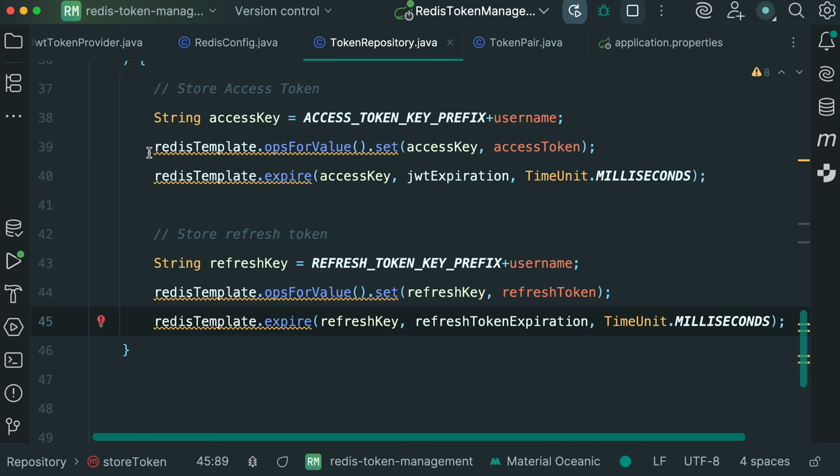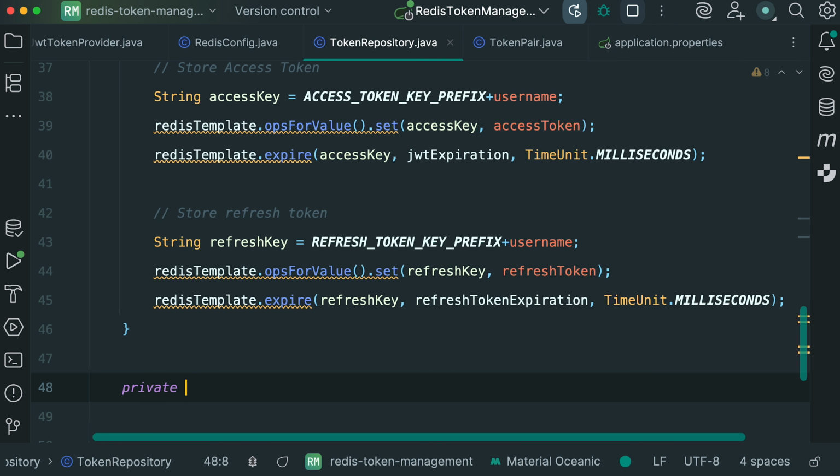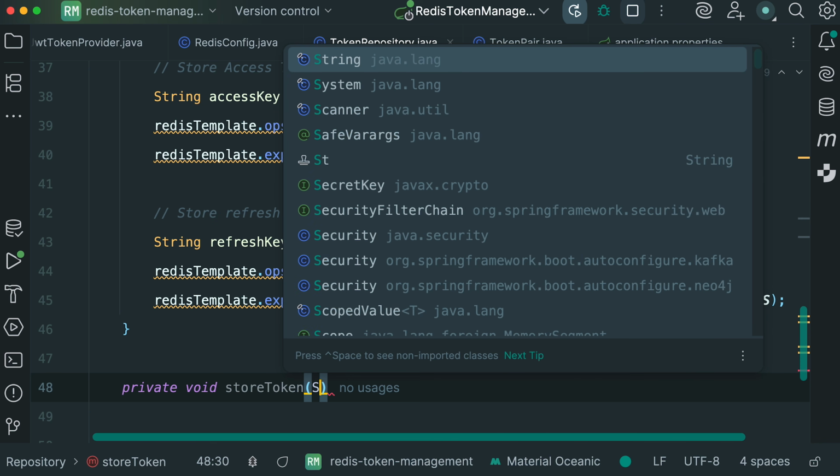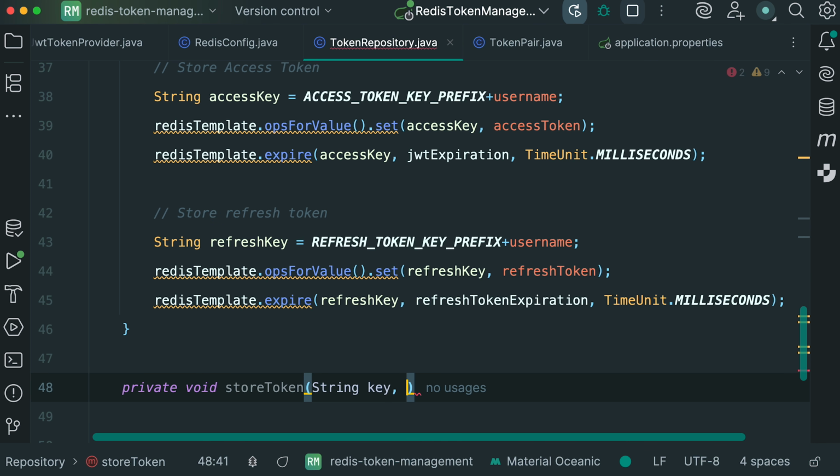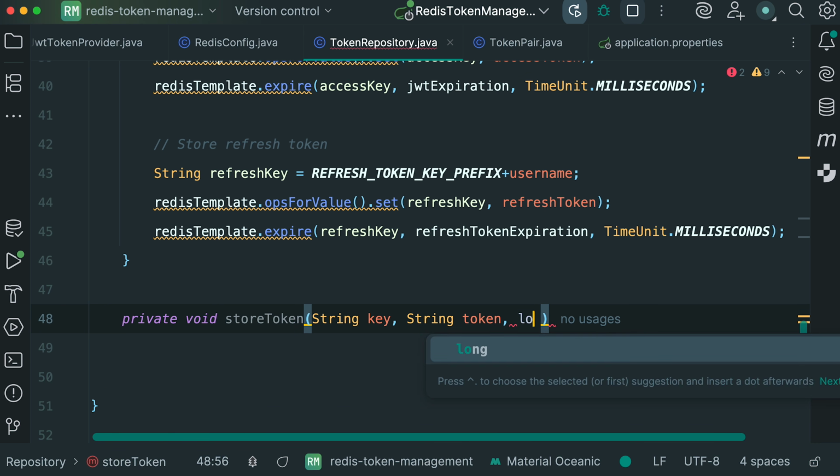Here you can see we are typing the same code multiple times. Let's extract it to a separate method. Create a separate method, private void, name it store token. It accepts key, that is type string, then token, and the expiration.